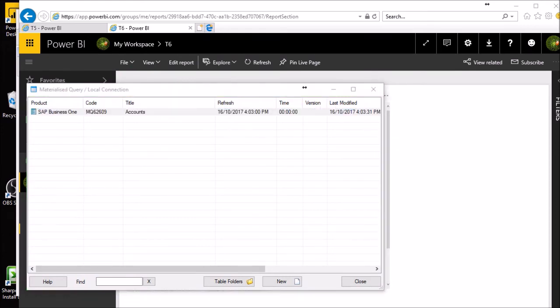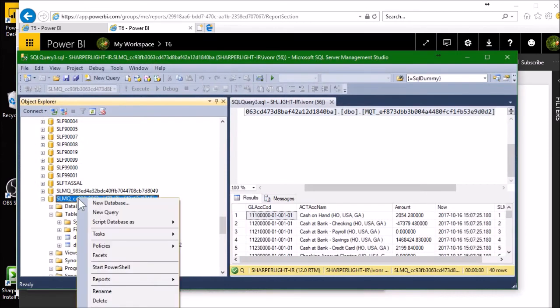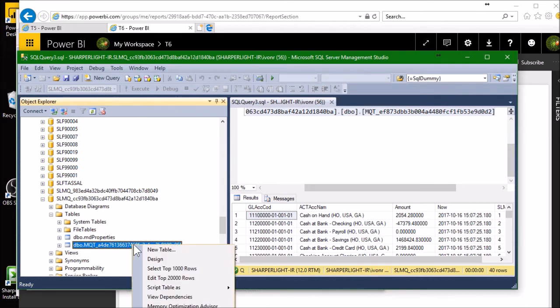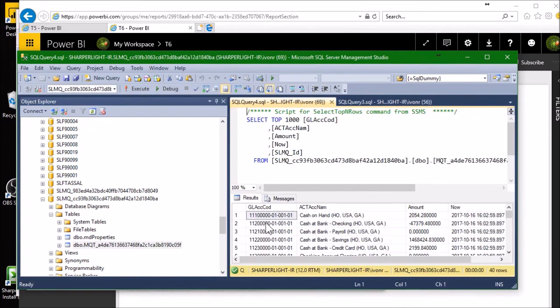Now it's not necessary to do this, but let's have a look at the database that was created for us. Here's the Materialised Query database, and if we have a look in there, there's a table which ends in 5F, and if we select from that, there's our data. So the next step is to go to Power BI and say, instead of getting the data from a URL, let's get it from this table like you would any other table.